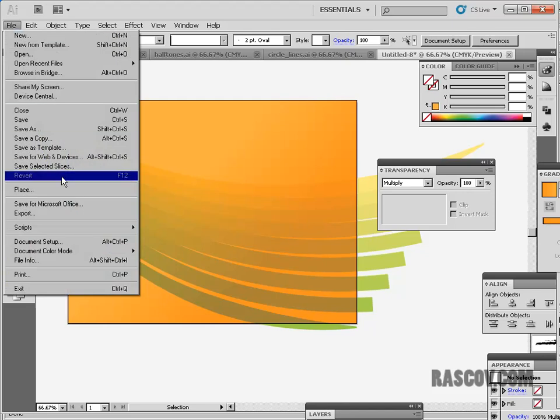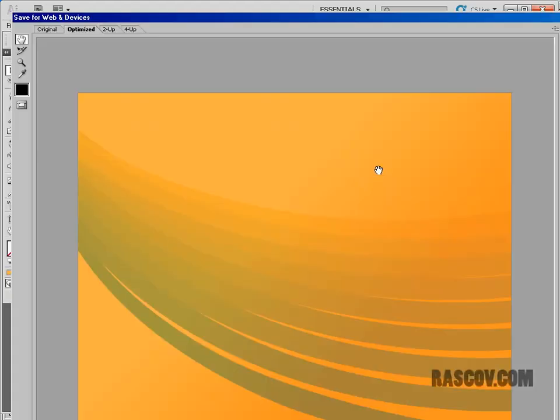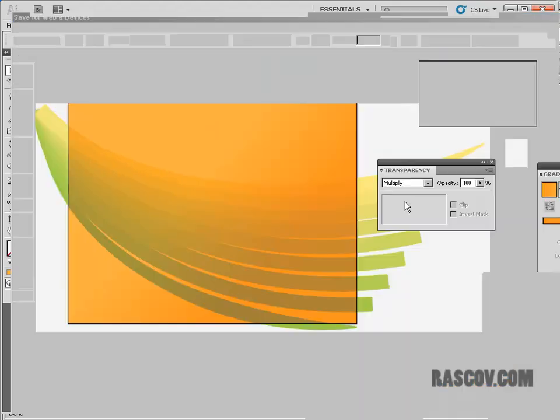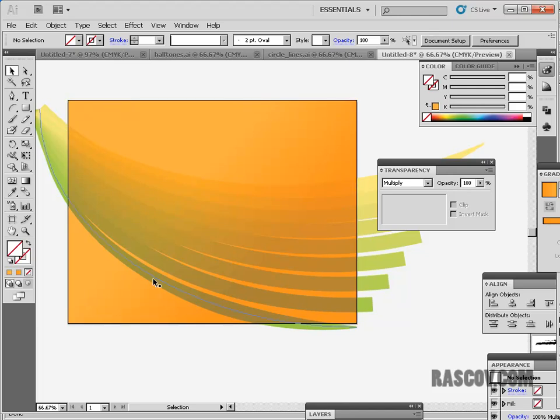But if you look, you can go under File, Save for Web and Device. And if you save that as a JPEG or GIF and put it on your website, you got a nice sort of background right there. And you can see how it's cropped out from the artboard area. Okay, so just by doing something like that, you can give yourself a nice sort of background.